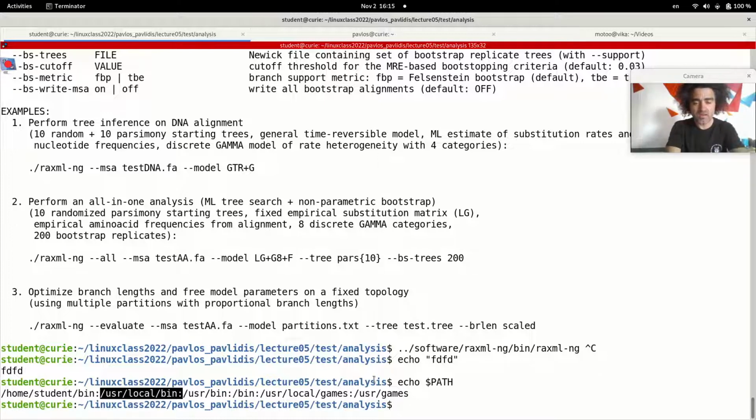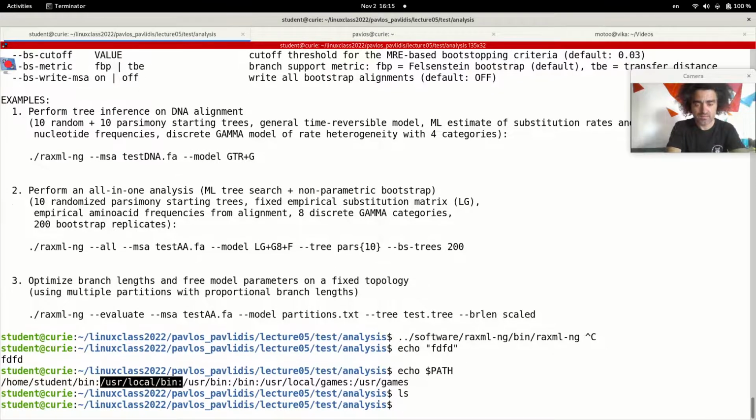Why is this path useful? Whenever we run a command like ls, the system goes in each of these directories and searches for the command ls. So it goes here, it will not find it, it goes to the second one, it will not find it, it goes to the third one, it will not find it, it goes to the fourth one, it will not find it, it goes in every one.